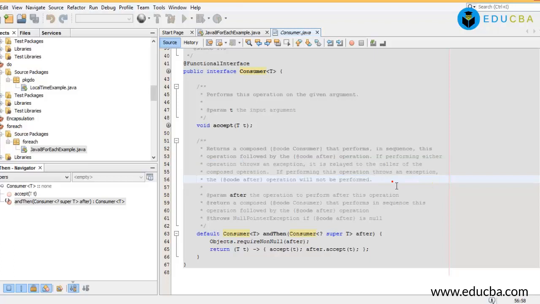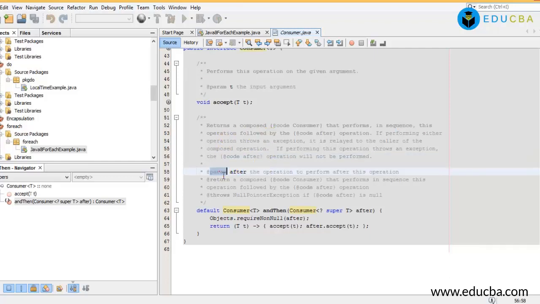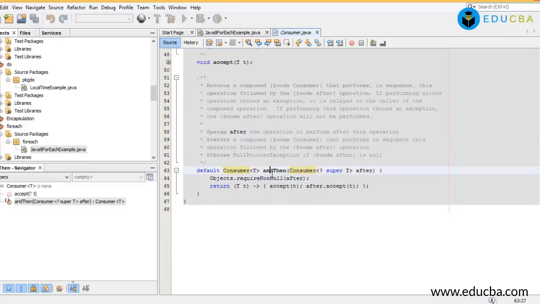That means what it will do, it will return a composed Consumer that performs in sequence. That means it will take the value from each loop and perform in sequence. If it is performing, well and good. If not, then it will throw an exception directly. Okay, parameters according to the parameter data type, and see the default Consumer<T> andThen with the super keyword.